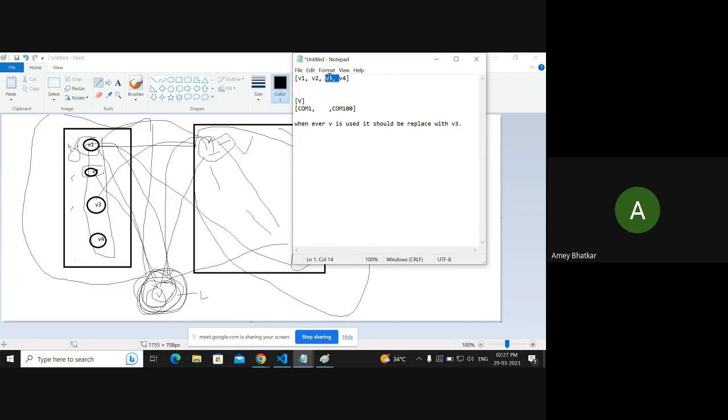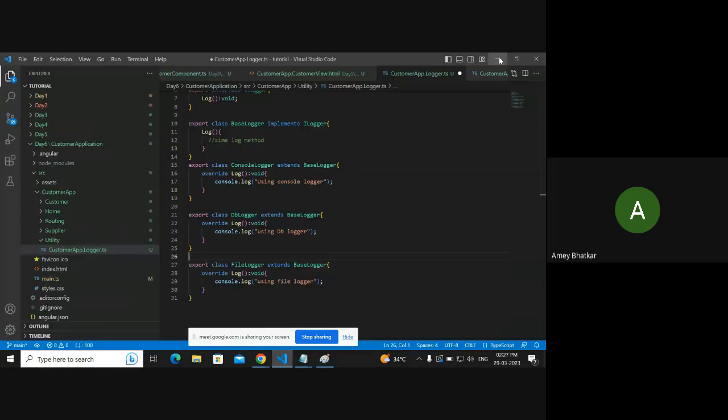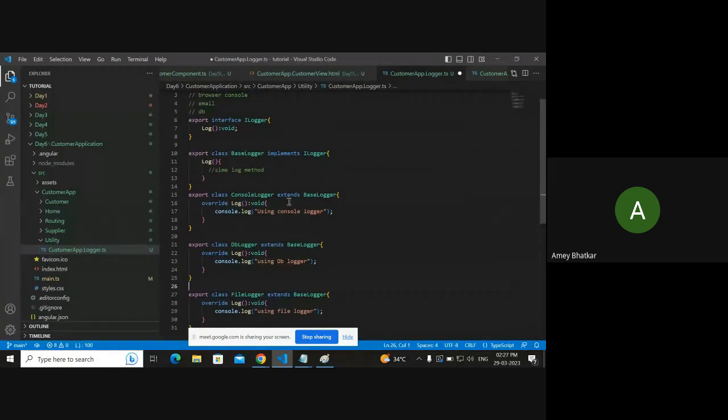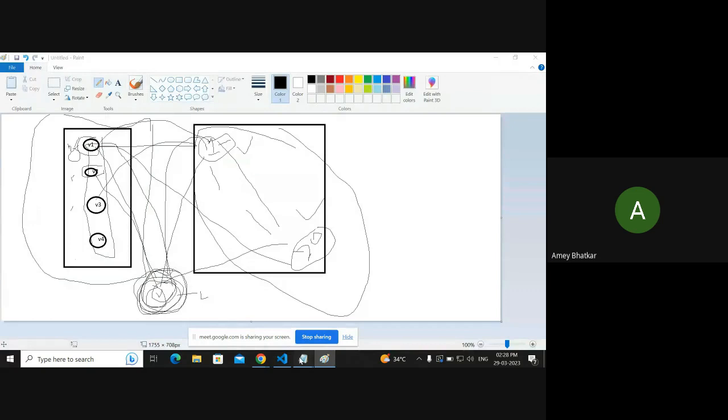So far with me? No, actually, for component 1 to 100, we need to extend this abstract V class or? No, this V, let's go back onto this, right? Basically, what we are saying is that this abstract class is being used by our console logger, DB logger, and file logger. So let's go with an actual example.